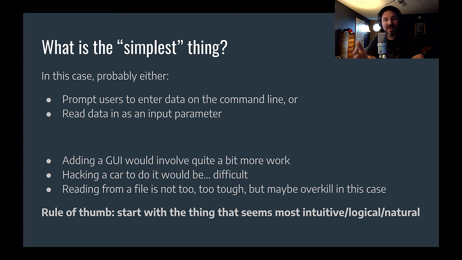If you want to install this in a car, you're going to have to hack your car to be able to calculate fuel efficiency, and who knows if that's even possible with most cars. It might be, but I certainly don't know how to do it, and it's definitely not the simplest thing. Reading from a file is not too tough, but it's probably overkill in this particular case.